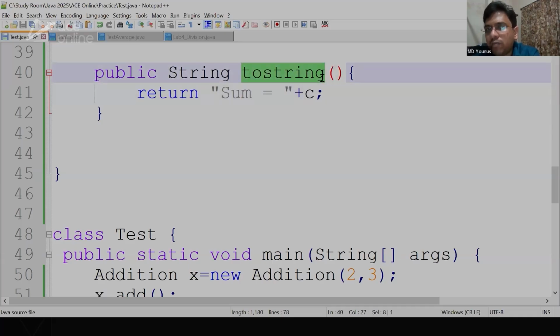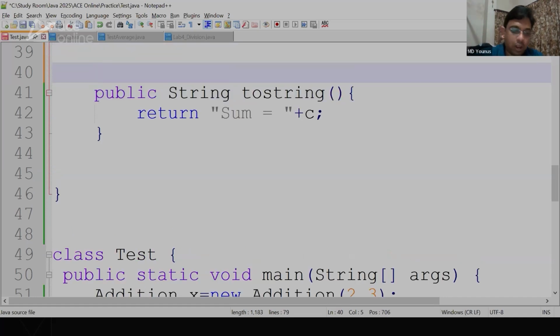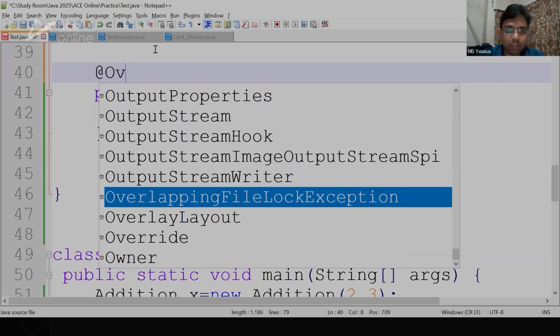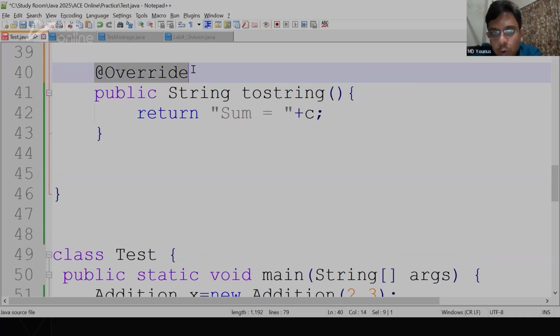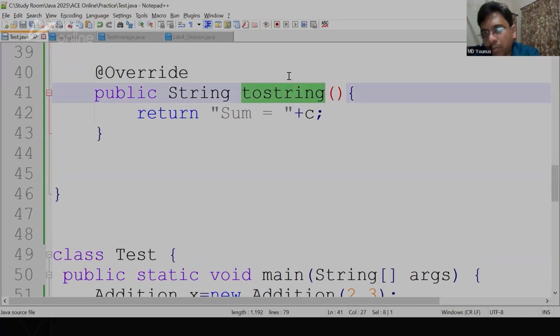Because it thinks it's a different method. Okay, it thinks it's a different method, and this is not getting called. But if you want the compiler to check whether you're overriding properly or not, we have a special annotation called @override. If you write this @override, you're telling the compiler that I'm trying to override a method from the parent class. You please check, am I following the rules?